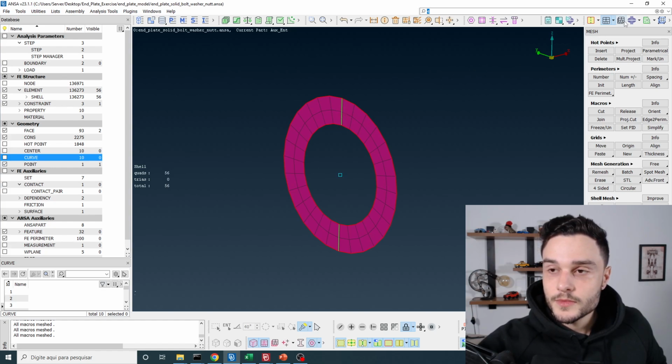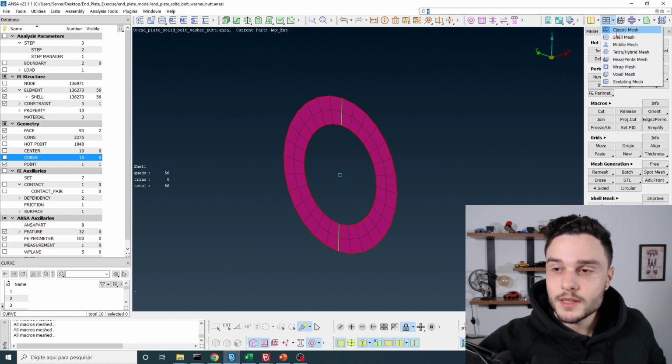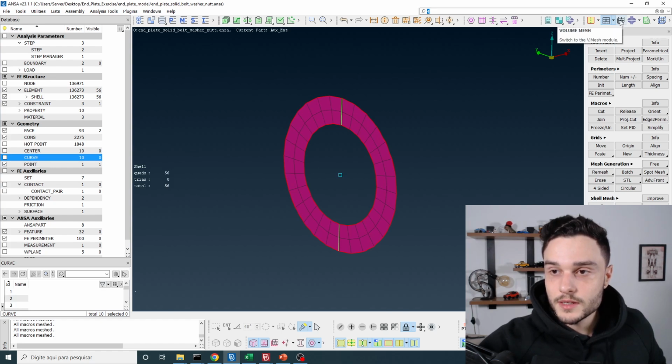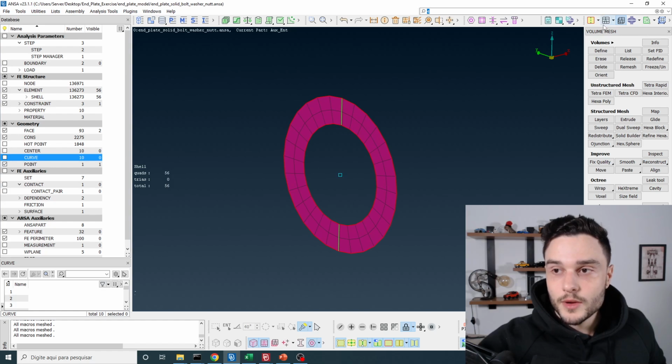To do this, let's go to this new module, volume mesh. Maybe you don't have this button available, depending on your ANSA version. Maybe first of all you should select classic mesh, and then you're going to have a new button showing up here, and then you can select volume mesh. Or anyways, guys, if you don't find it, just look around in this region and eventually you're going to find it.